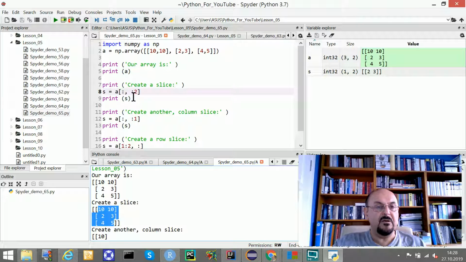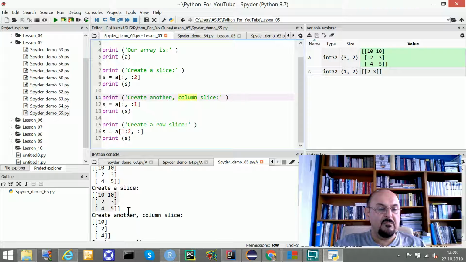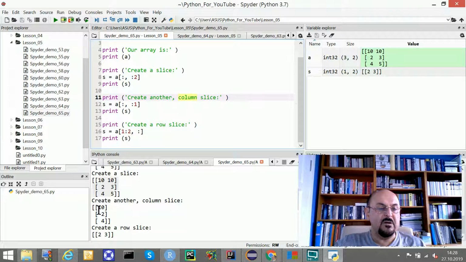That means we will select all of them, in fact. Okay, and to create another column slice, I make a change here. So instead of including index 2, I slice it at index 1. So we'll get just the first one. Okay, 10, as you can see here. Sorry, this one, and this one will include 10 to 4.